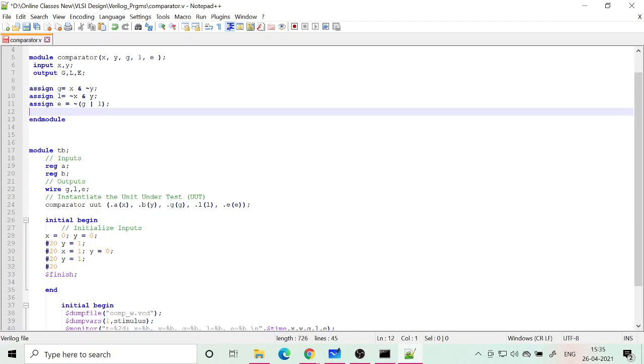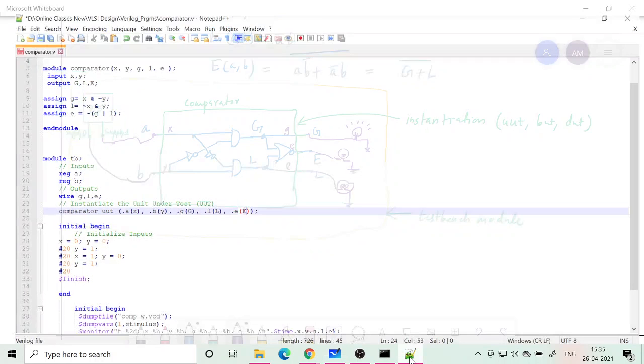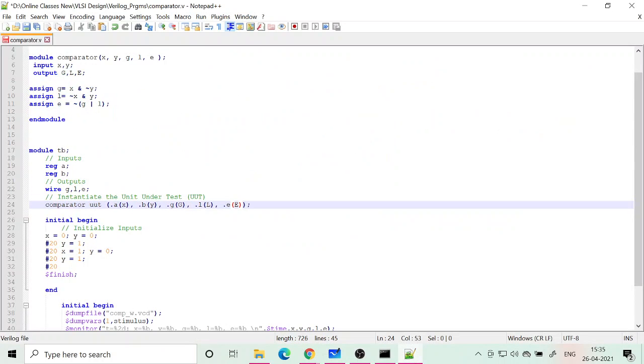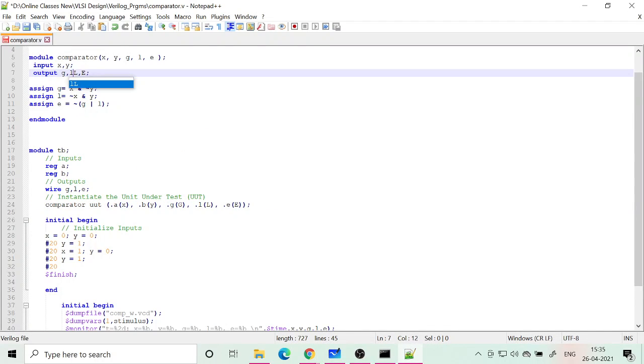So this will be G, L, E. In the design module, I have given this capital letter GLE. What did I say earlier? No, there we have given small letter. So let's stick to small letter here: g, l, e.